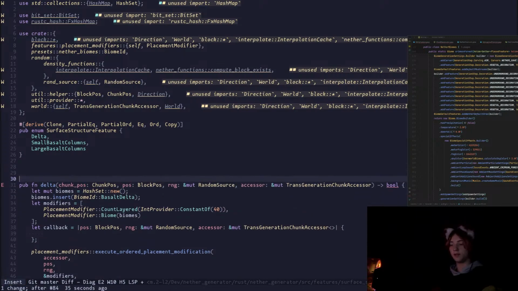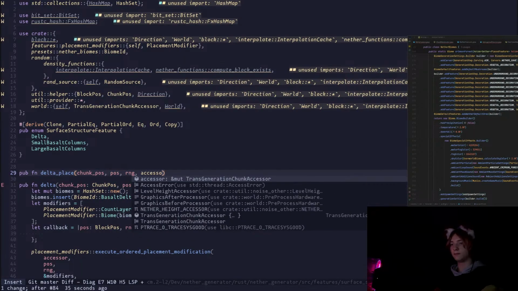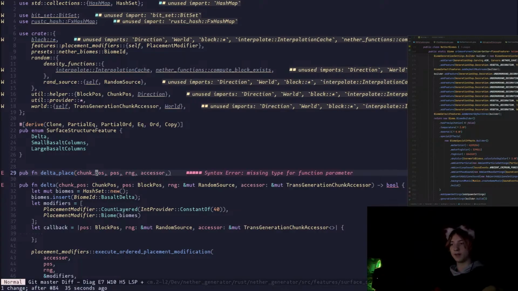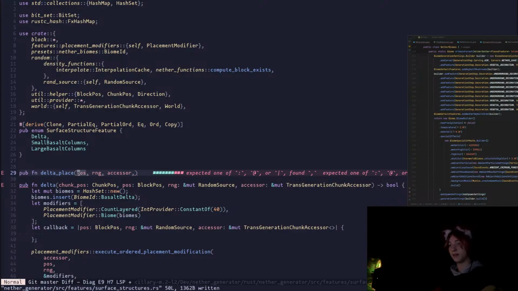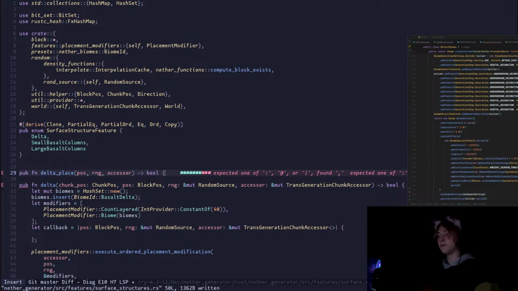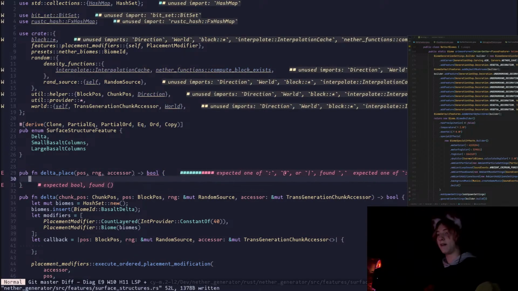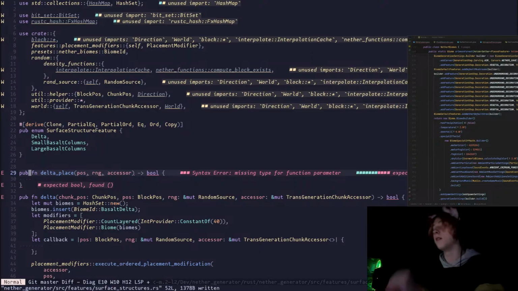We're going to do pub function delta place. This is pretty much going to be taking a lot of the same stuff, except for chunk pause. We literally do not need that at all. In fact, we don't need it like at all. So I don't even know why this function has it. This is going to output a bool. Now this bool value is actually not used, so I actually skip out on it, I think. Maybe later I'll globalize that. Missing type for oh, okay.